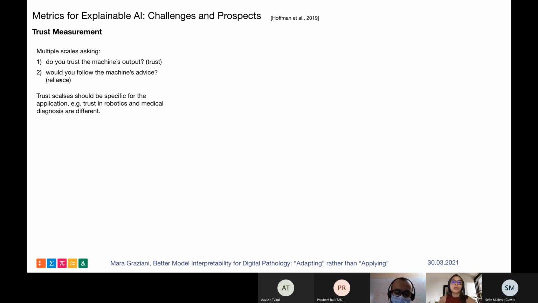So reliance is something very hard to achieve in medical imaging, for example. And that's what I'm saying here. The trust scales are really specific to each application. Trust in robotics is different from trusting, I don't know, user filtering in Spotify, and medical diagnosis is, again, different.